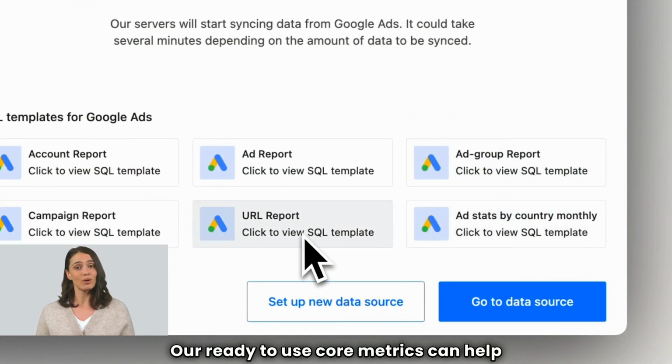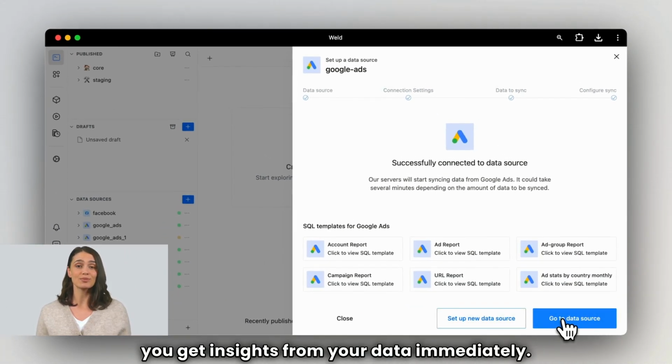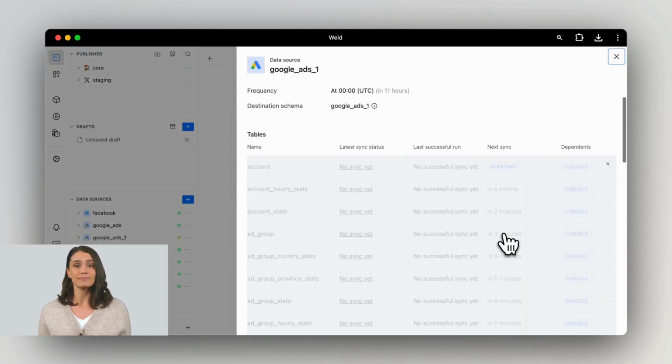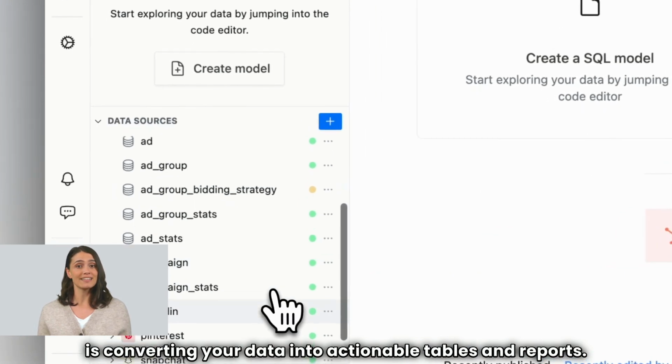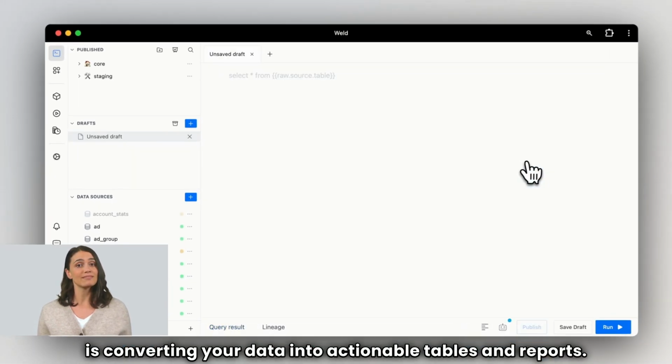Weld then begins to sync your historical data into your data warehouse. Our ready-to-use core metrics can help you get insights from your data immediately. Once your initial data is synced, the next step is converting your data into actionable tables and reports.